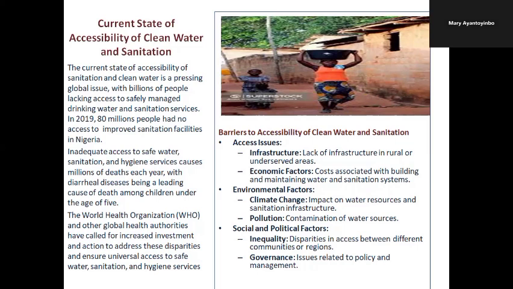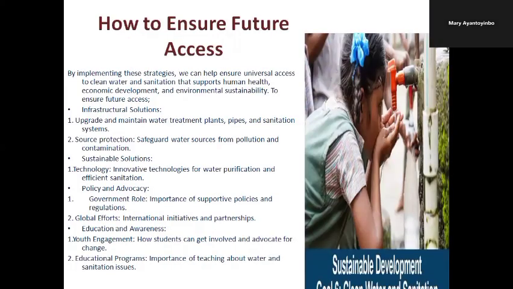Many people, because of politics, the game, and so on. Okay, this community will not be given this because they don't vote for us. Only this community will be given a borehole because they voted for us in the last election. Things should not be like that. And all these things are barring our access to clean water and sanitation.